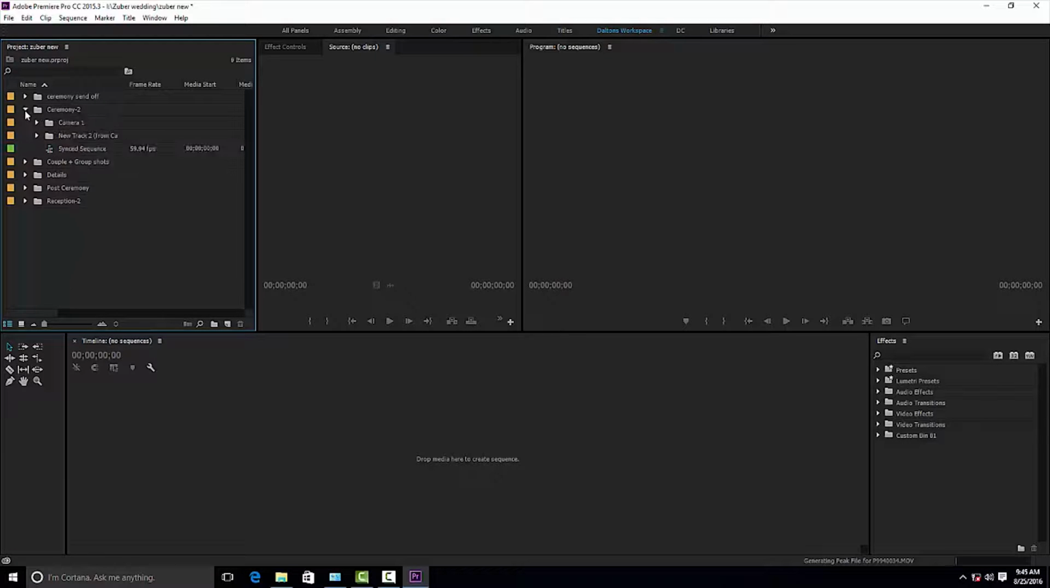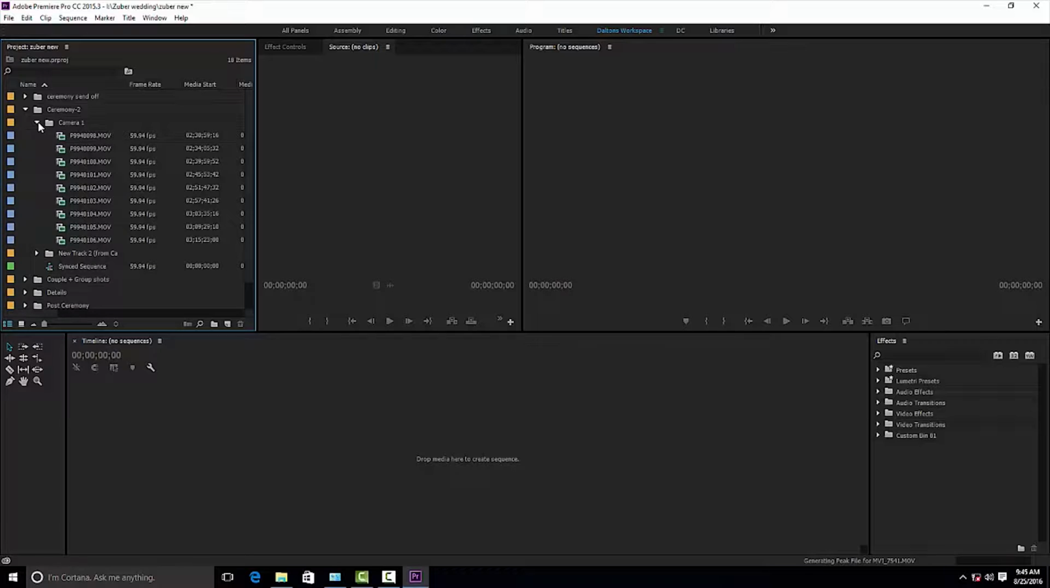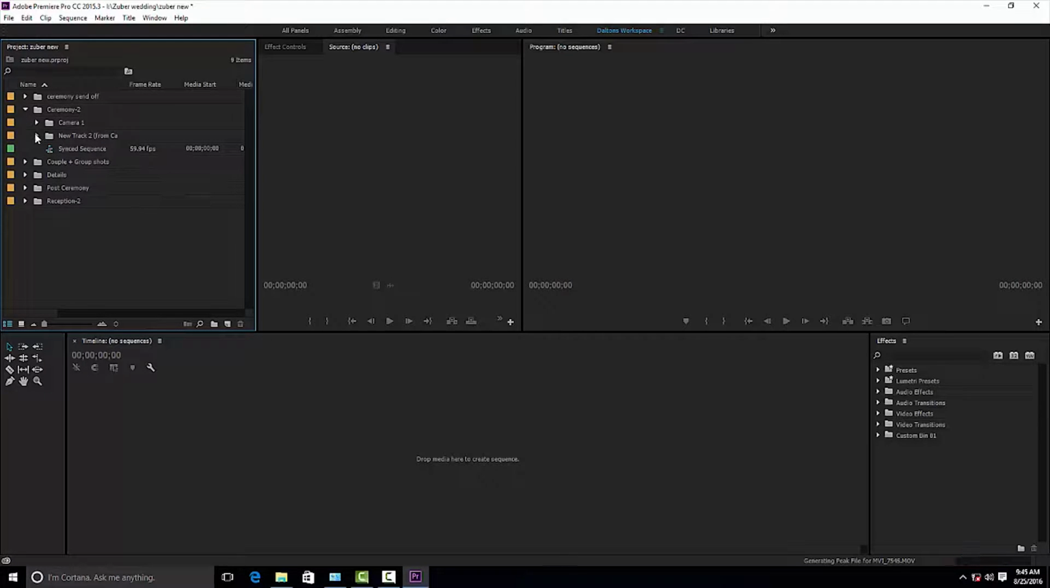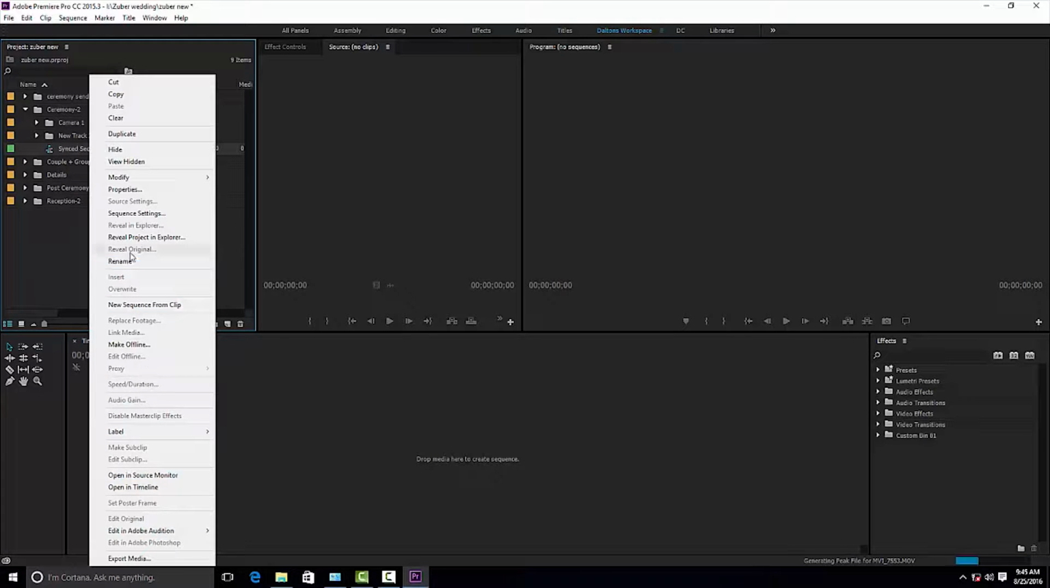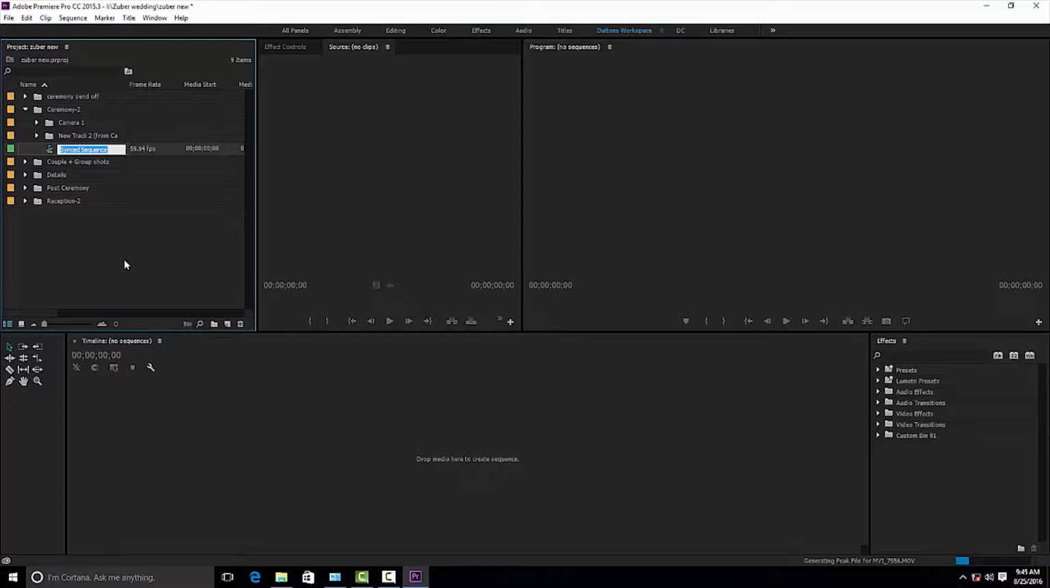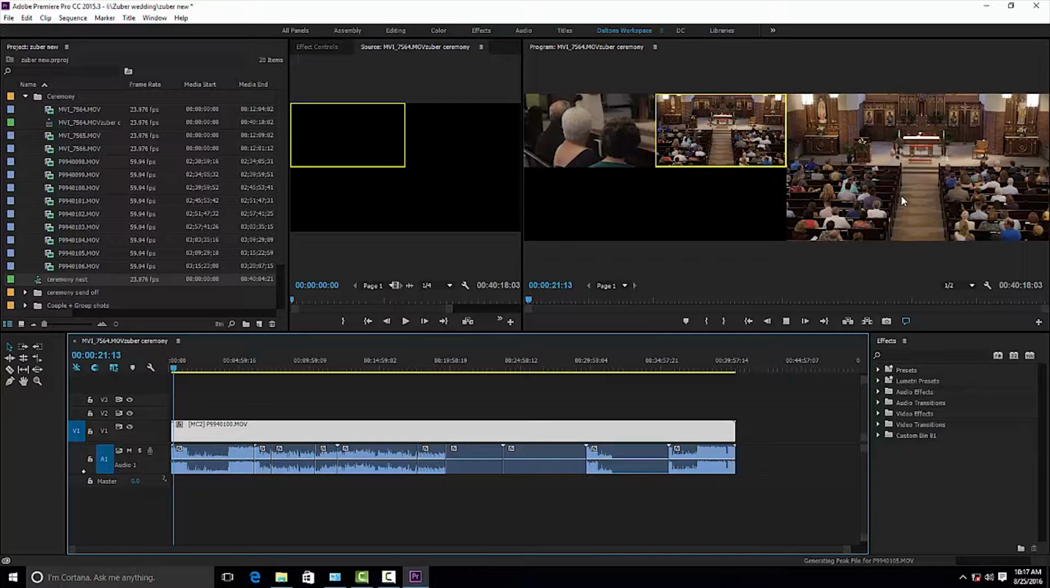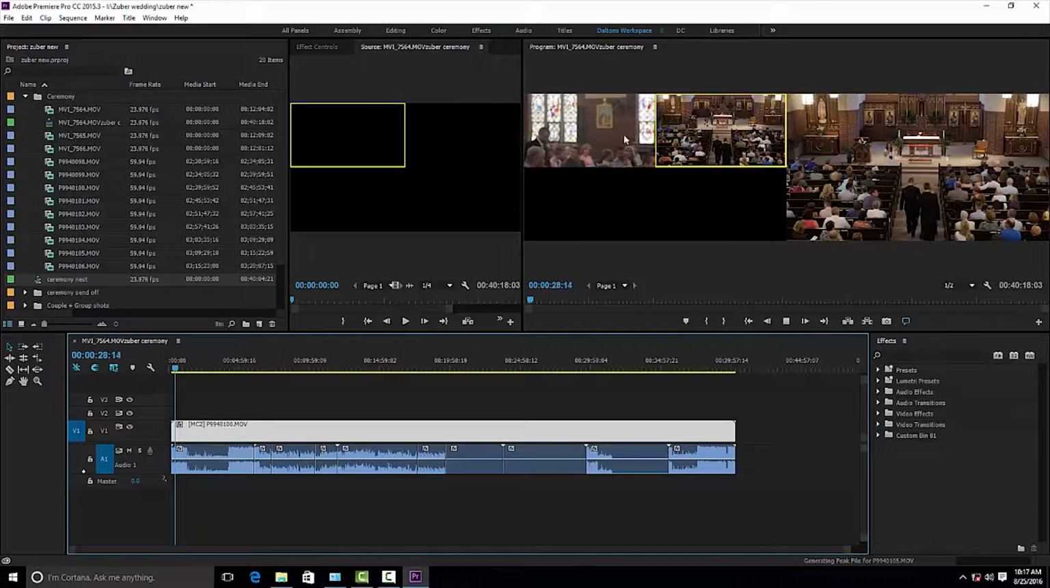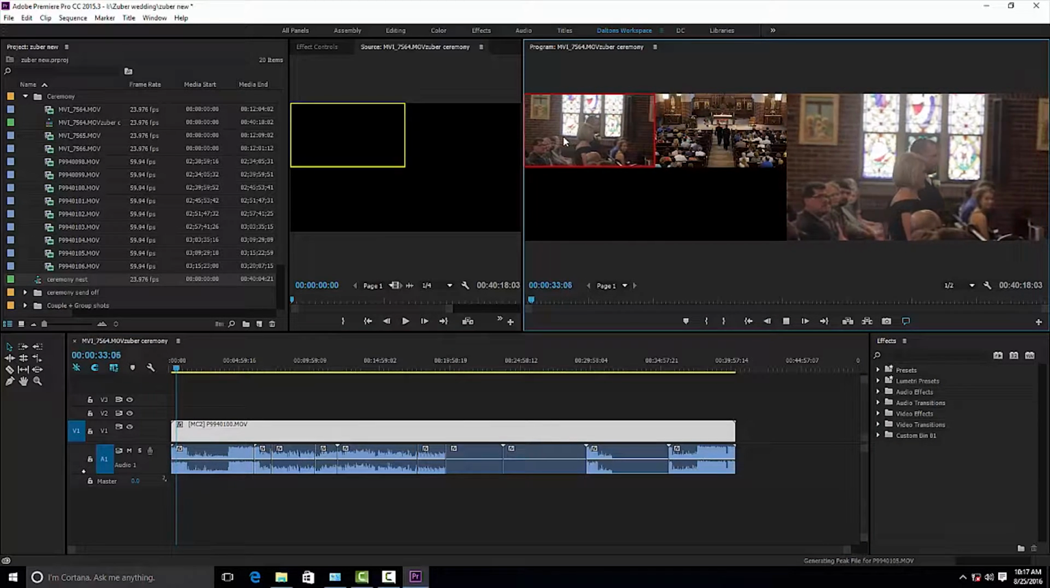Okay, let's go to the ceremony folder. Notice you'll see it'll have camera 1 and track 2, which is camera 2, and then the synced sequence. So normally I will rename this ceremony. And so I'm going to edit this and, let's see, I'll look at the camera ahead of time, see what's going on, look for a good point.